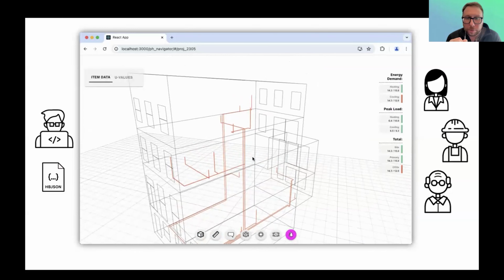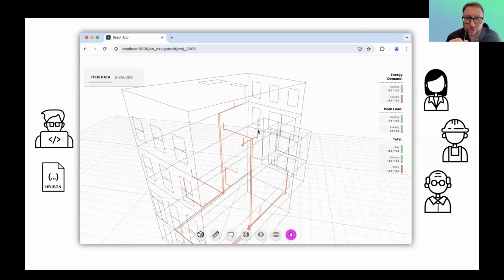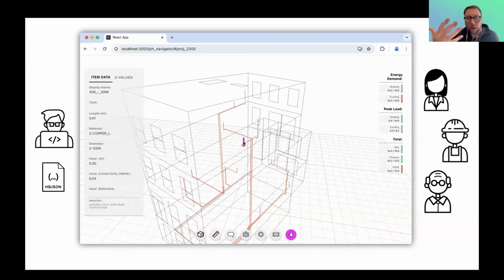And maybe you want to look at the domestic hot water piping and you want to see that, oh, this one here is the shower, but then this one over here is a sink. And so you want to be able to see all of the data that's actually in the model in a much more accessible format here.